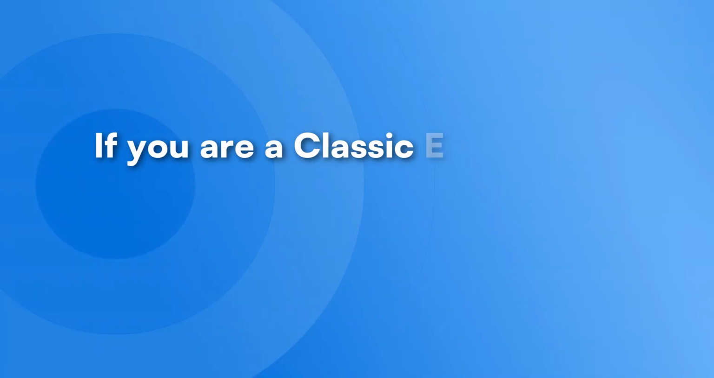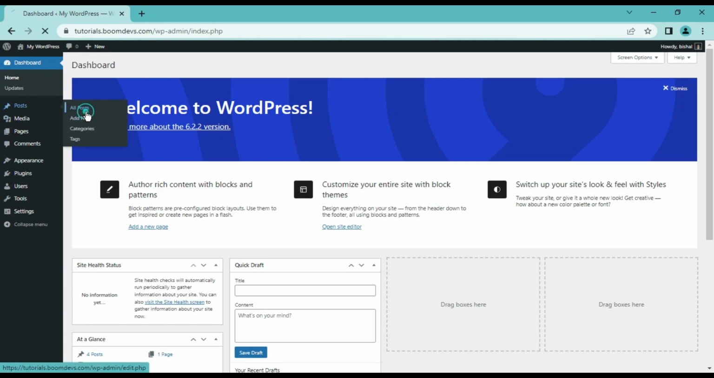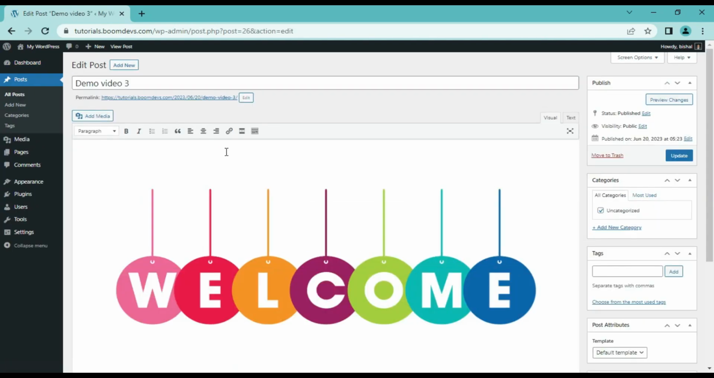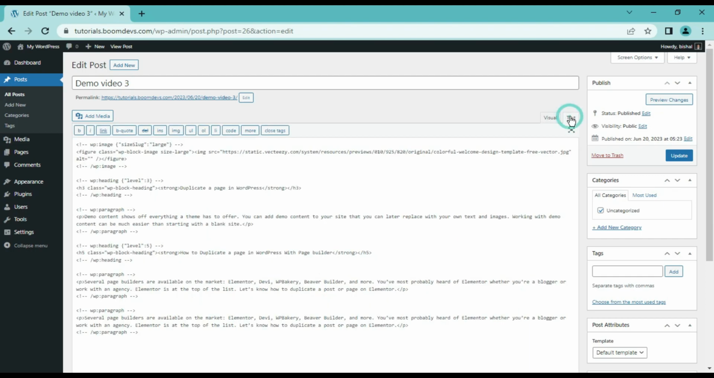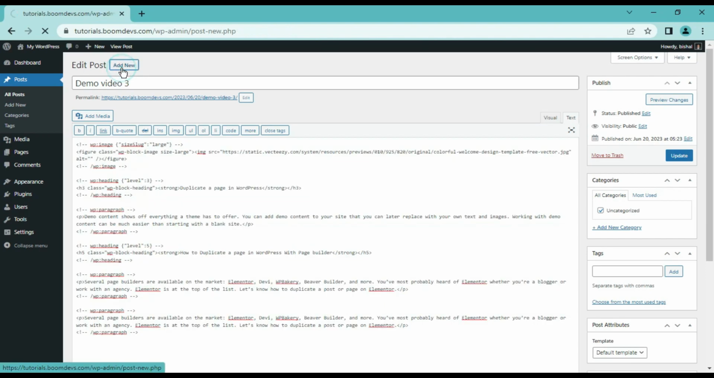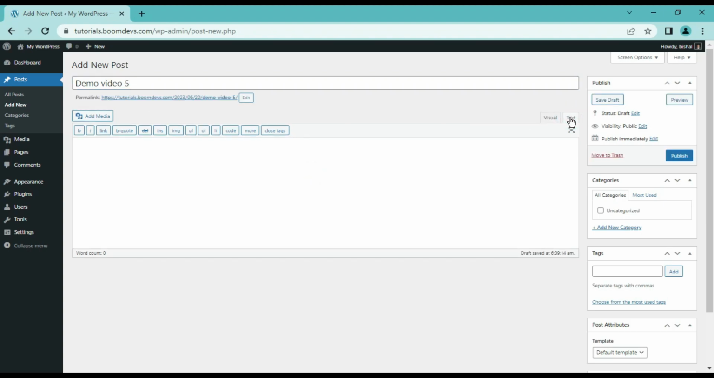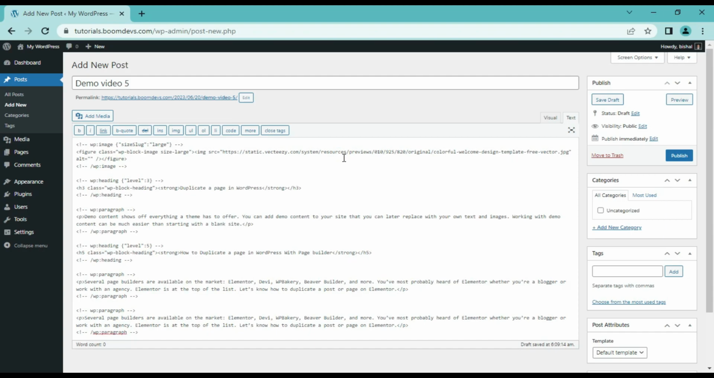If you are a classic editor user, then follow the steps below. Go to the post which you want to duplicate. Switch to text mode and copy all the text. Now, create a new post. Again, switch to text mode and paste all the text.